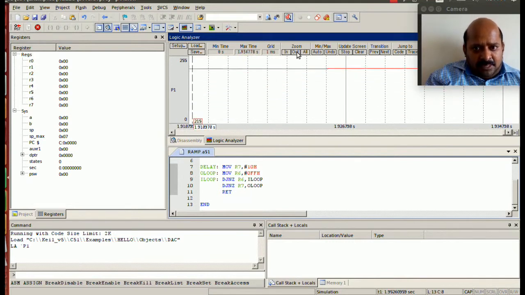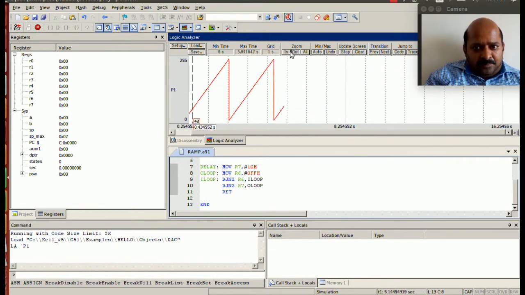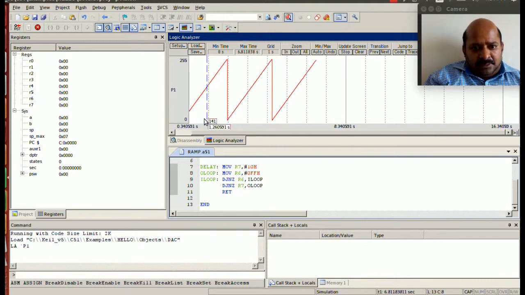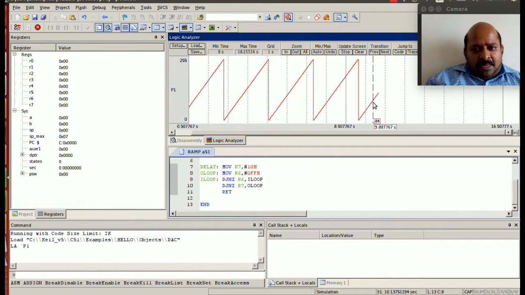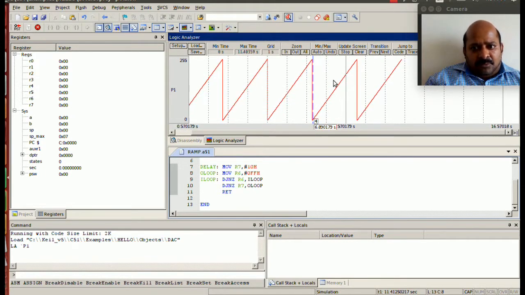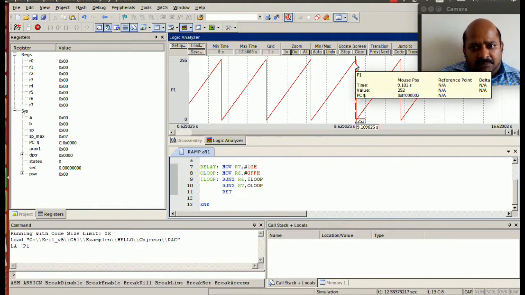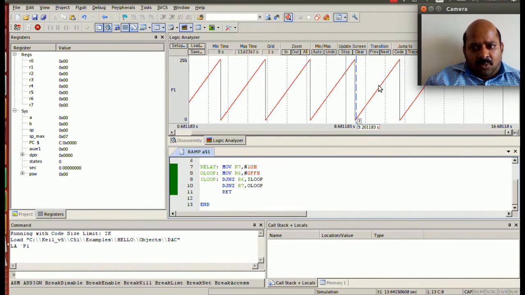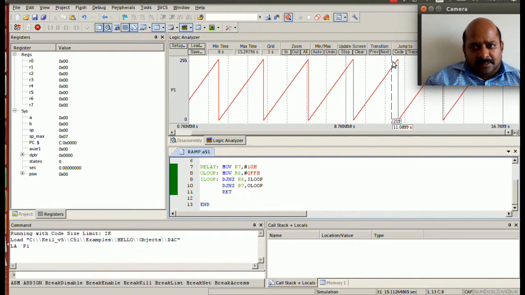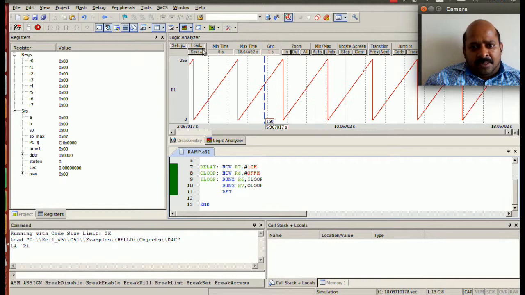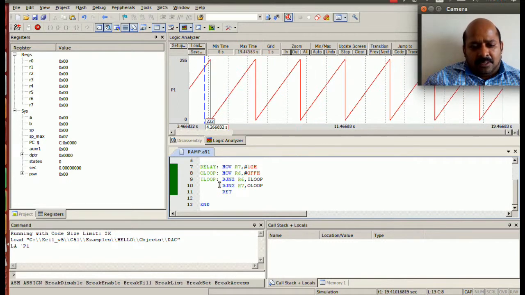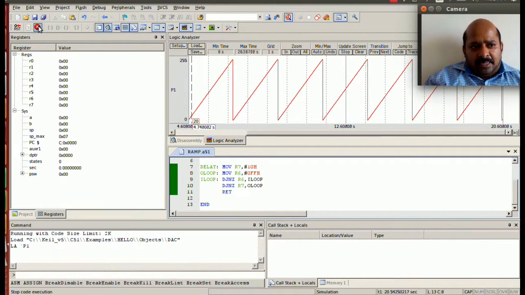You see that the value is increasing. So let me zoom out. So you can see the waveform generated by this logic. Basically it is increasing linearly from 00 to FF, and once it reaches FF, since it overflows, it will go back to 0 and start again from 00 to FF. So this is the program to generate a ramp wave using assembly.